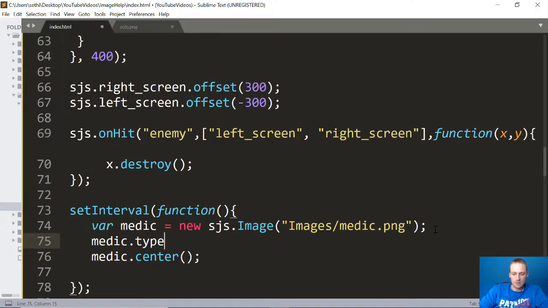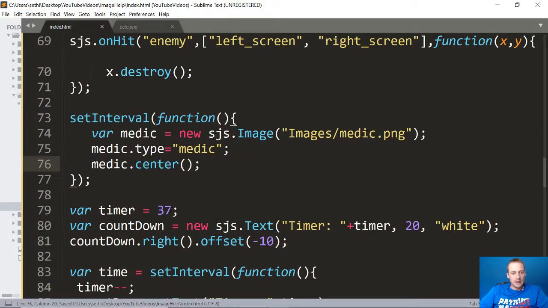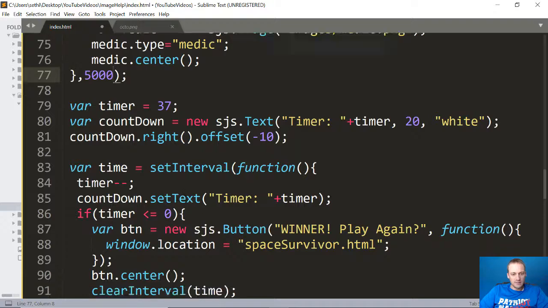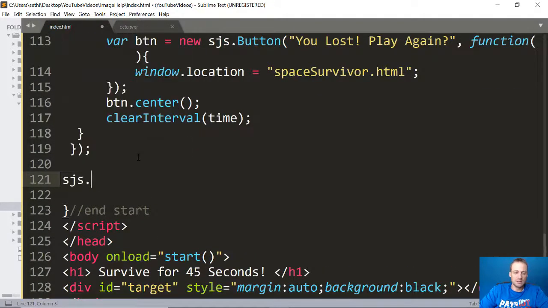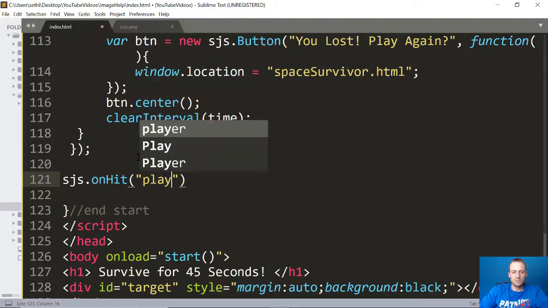Medic.type equals medic. Okay, he's going to show up in the center and he's going to come every 5 seconds. And then if I come down here, where's the on hits? Here's an on hit. Let's do another one. sjs.onHit between the player and the medic.